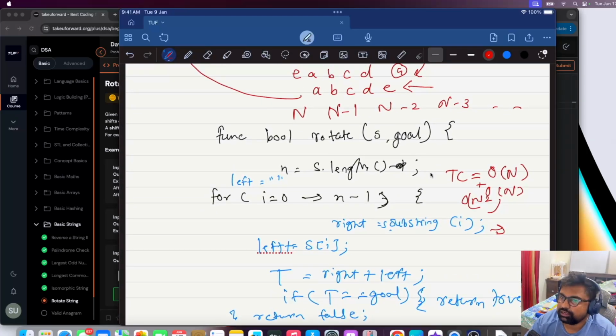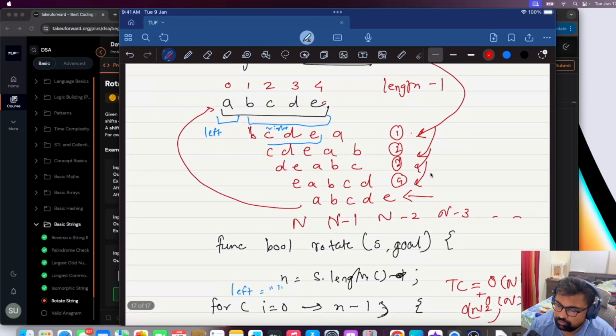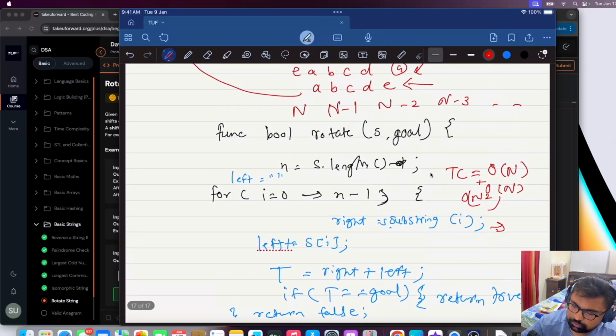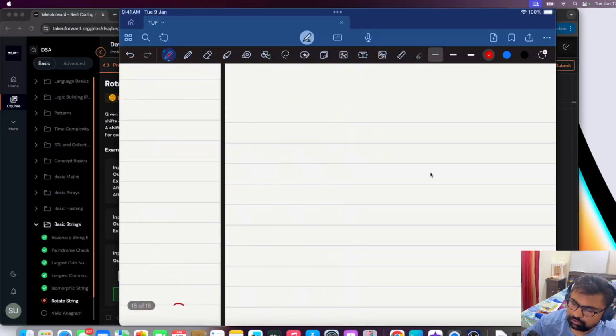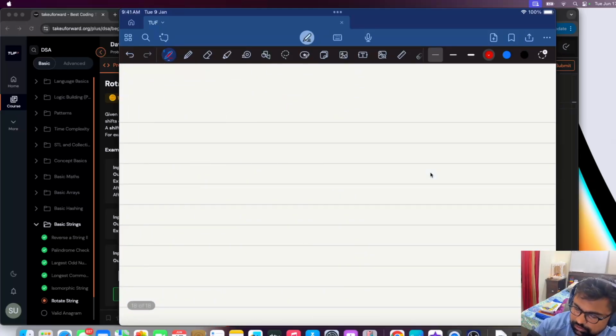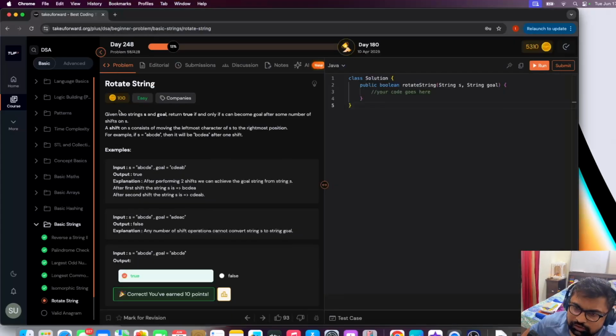Okay, but there is a catch. For the optimal solution, there is a trick basically. What was the string? I'll just see again. The string was A B C D E, right? And the goal was C D E A B, right?